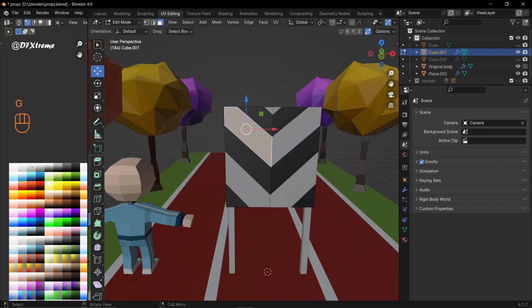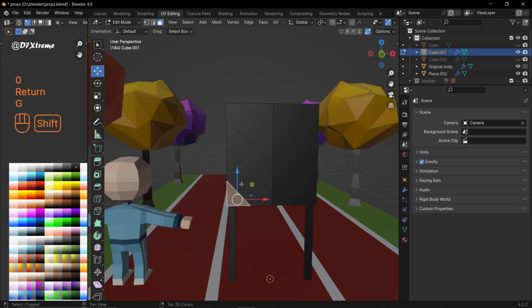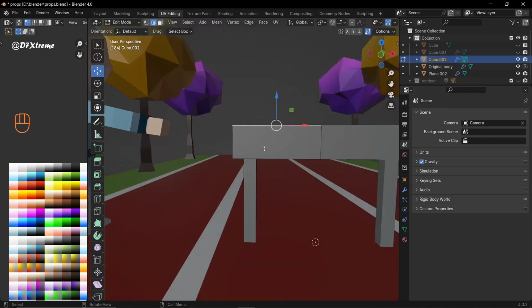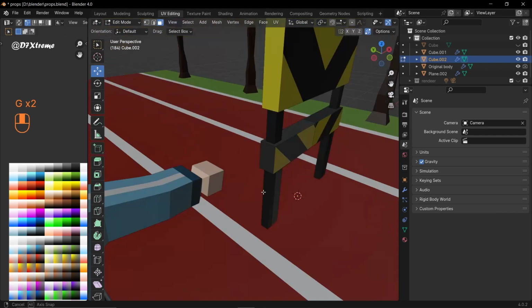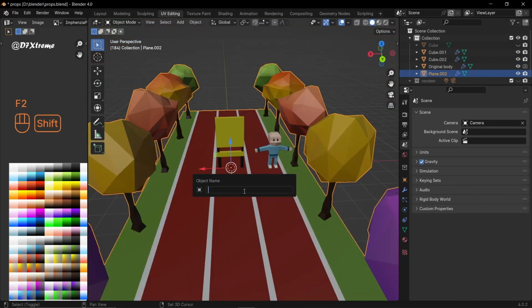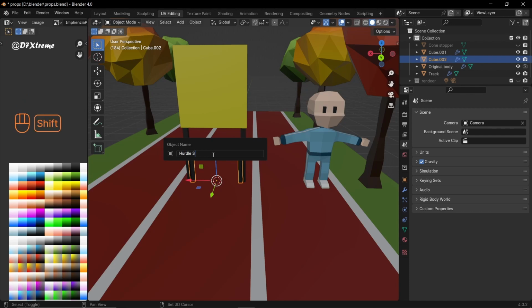Then I colored it in a black and yellow pattern. Then I repeated this same design for the smaller obstacle. Then I renamed all the objects because I was getting confused with everything being called cubes.